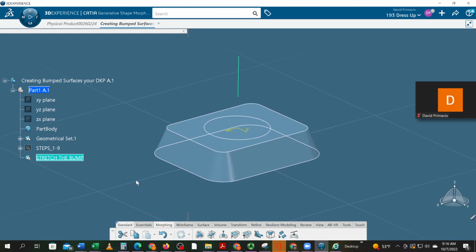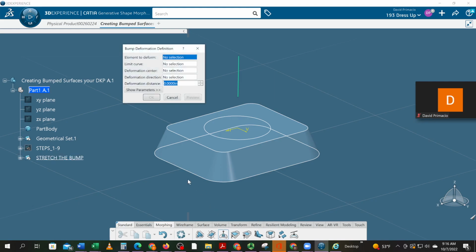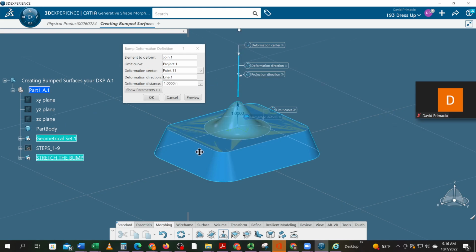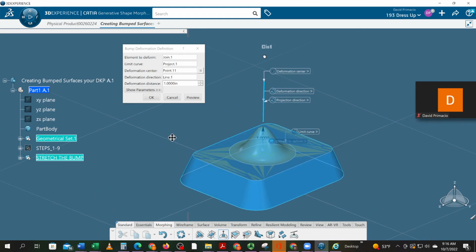All right, so can you do the steps without looking at the directions? It's bump. Select the surface, my limit curve, just going right down this list. The deformation center, I use the pop point. Direction, I use this line. I created a distance of 1, preview. That's what we did last time. That's what steps 1 through 9 were.